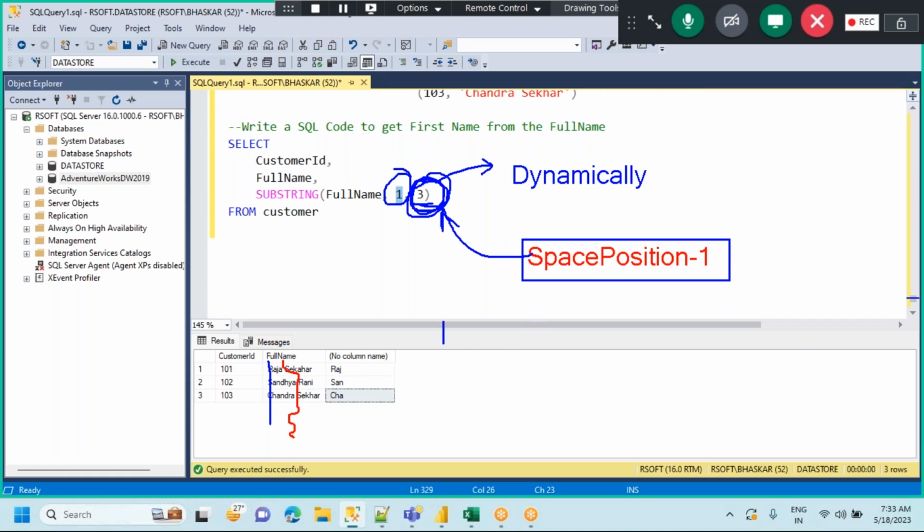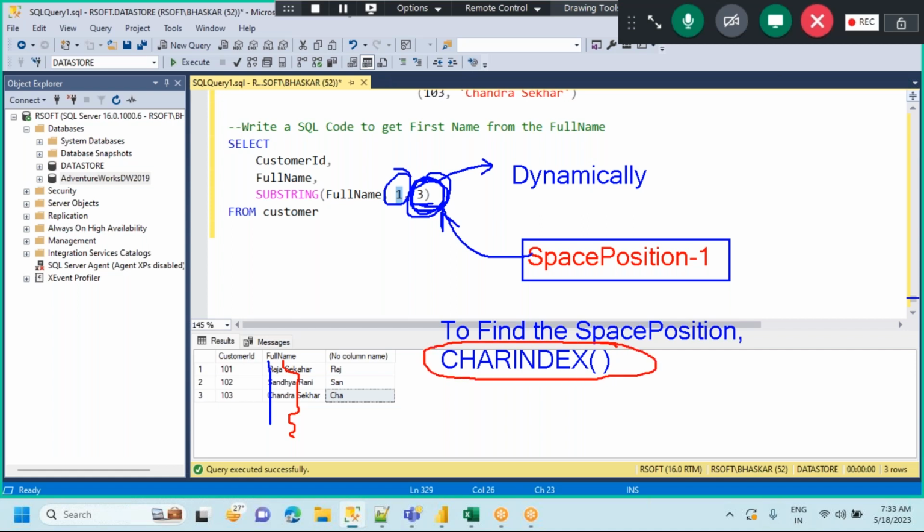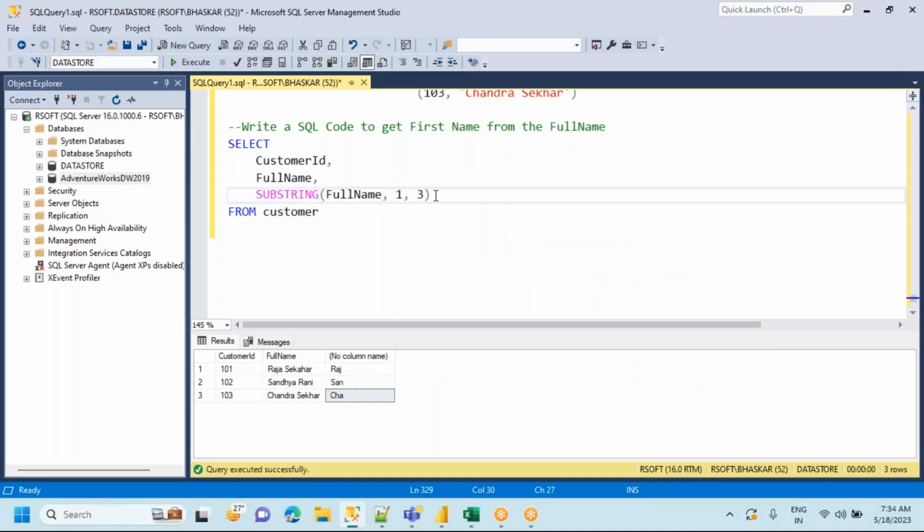So to find the space position, which function we are going to use? We are going to use the char index function. That is what we have seen. I wanted to find the space here. So this will give some number. It returns a number only. I told you, it returns a number. Number -1, it will go to the space position -1. So char index will give a space position, and -1 we need to give from our side. Let's find the space position first.